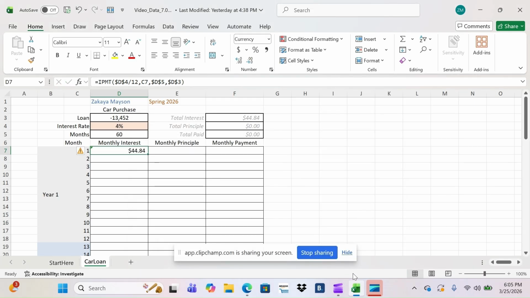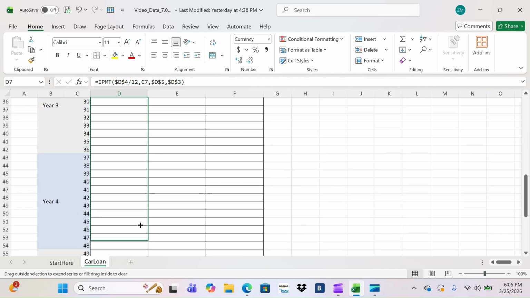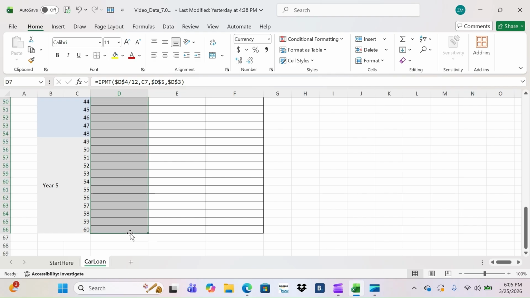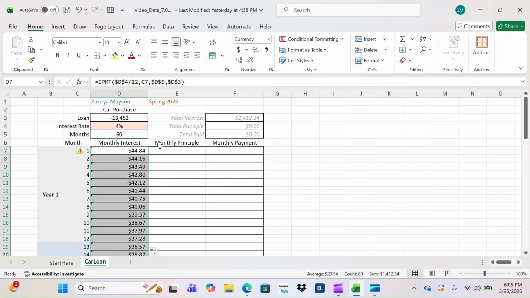And then we'll have 44.84. Then you'll go to this green box and your cursor will be black, and you'll drag it all the way down to 60, and perfect. Then we'll go back up and move right along to the monthly principal.